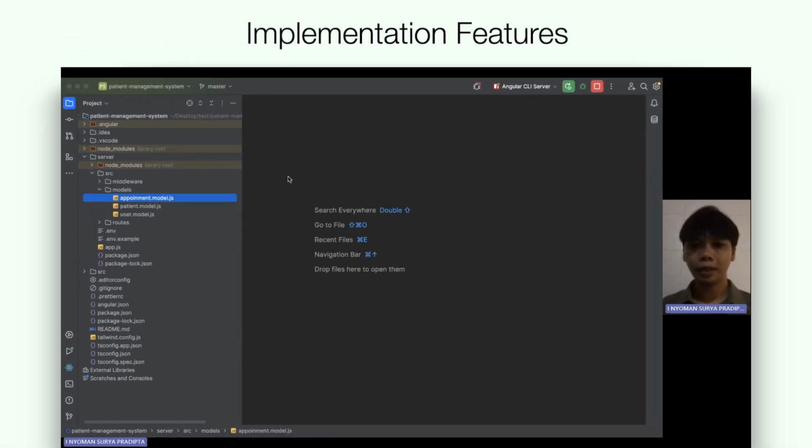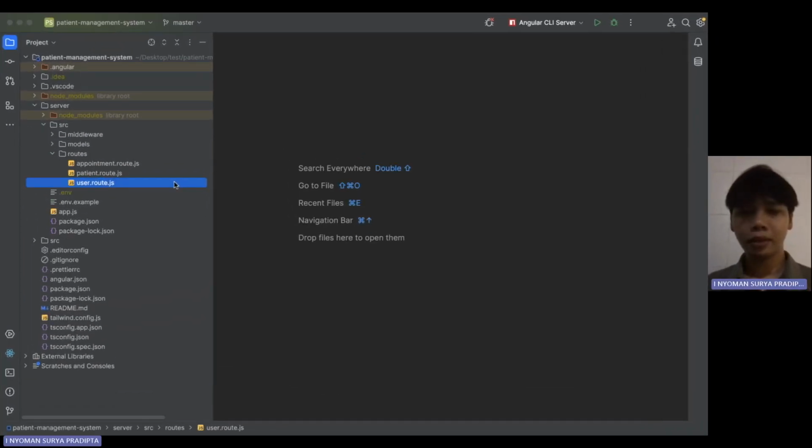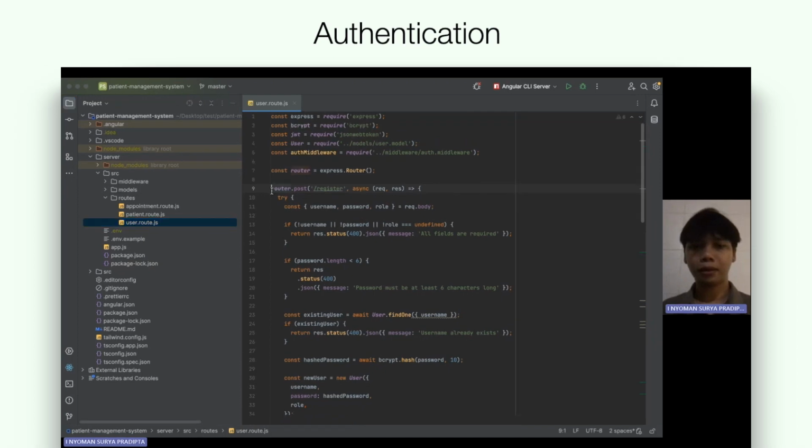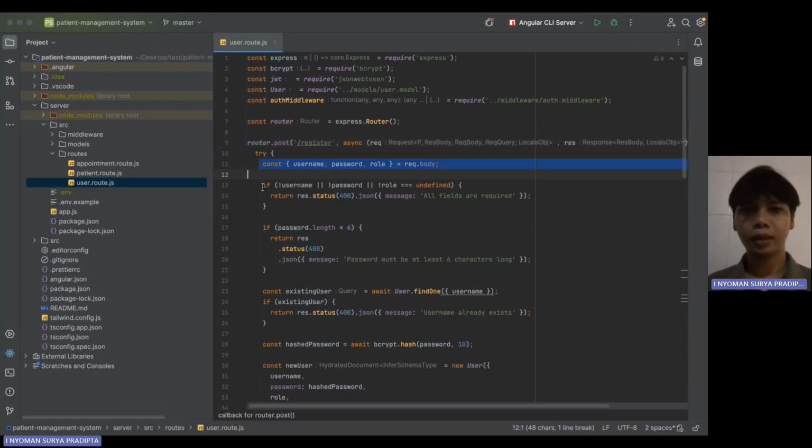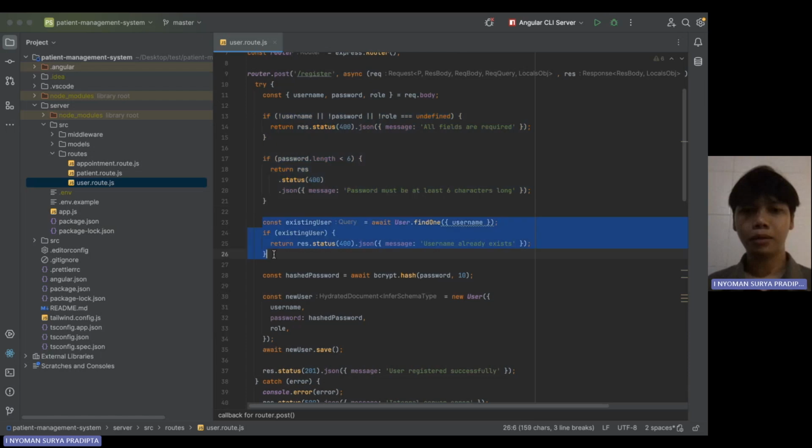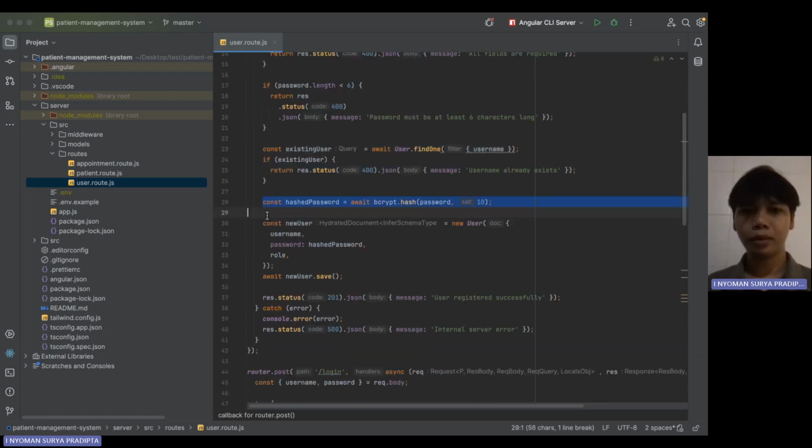Next, I will explain the code based on modules. The first module is authentication. First, we have a route for register: parse the request body, validation, check if the user exists in the database, hash the password using bcrypt, create the user and save it to the database.